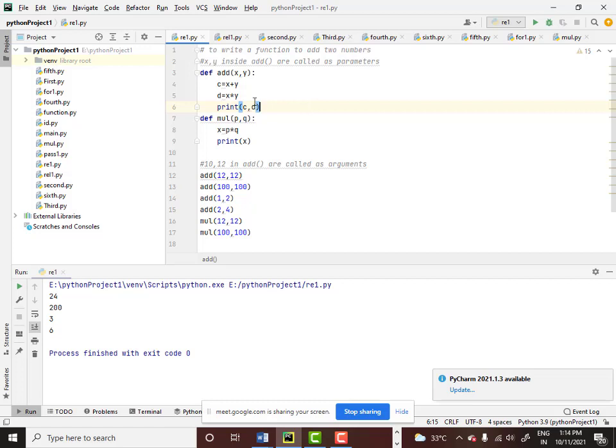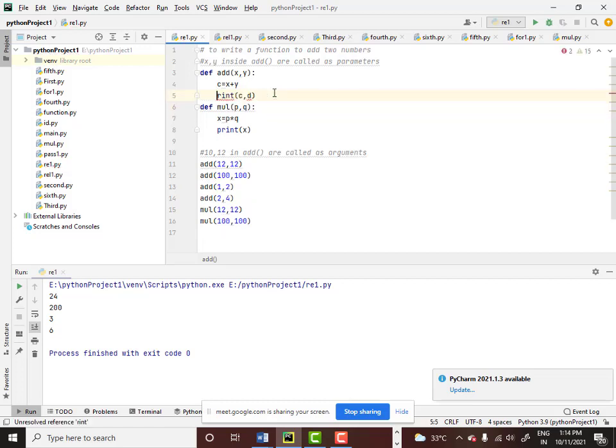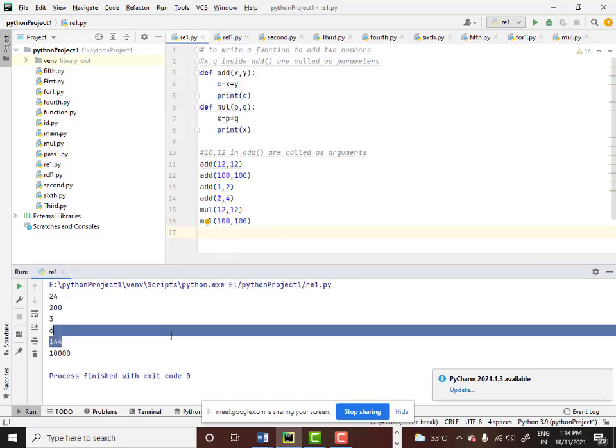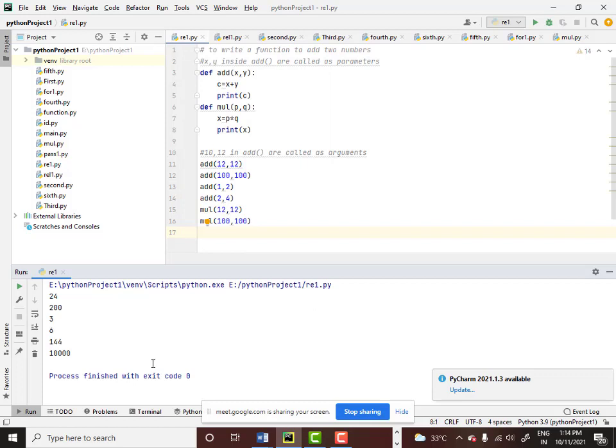So let me remove this now. Let us follow this coding standard. Then I will remove this. Okay, now we'll print it. So now you are getting the output. Okay, so like this you can actually create functions in Python.